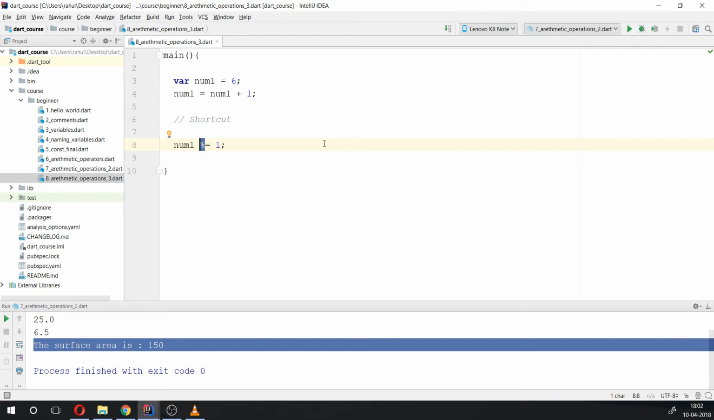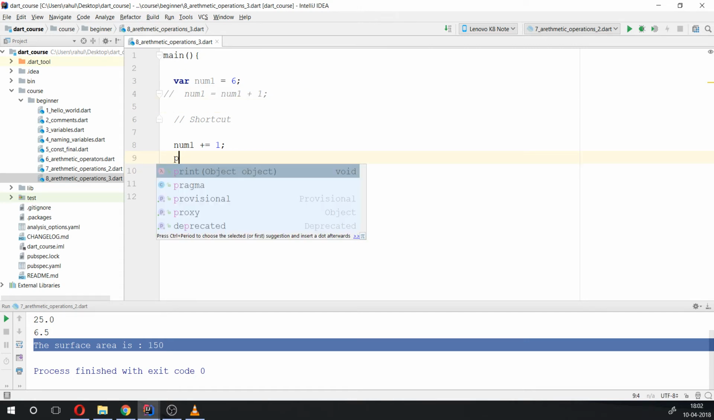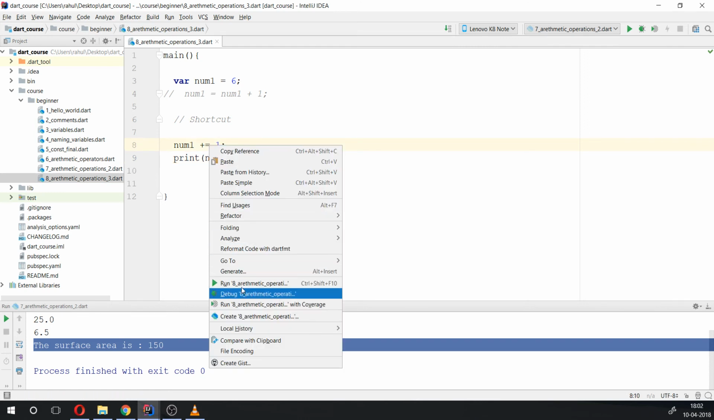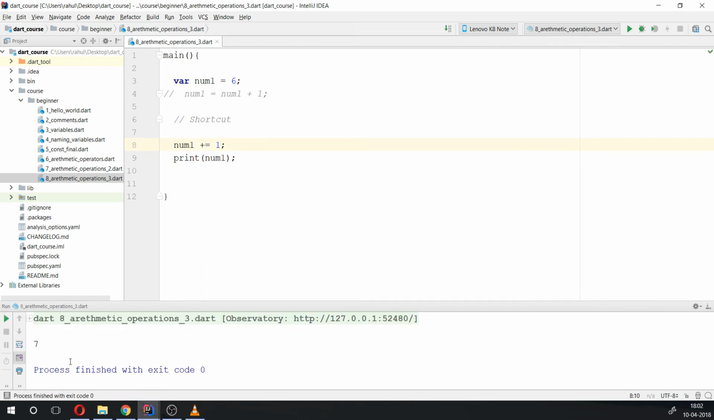Yeah, so let's just go ahead and print it out just to make sure it works. So I'm going to remove that and print this one. Right, let's go ahead and run that. As you see, we have 6 plus 1, and that is 7.